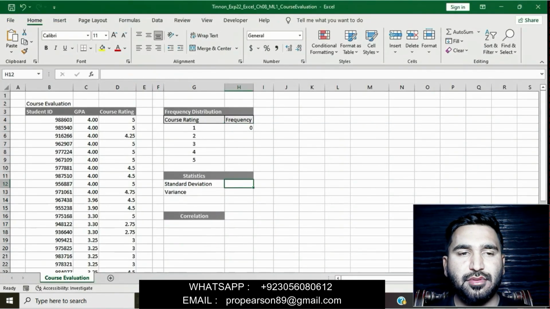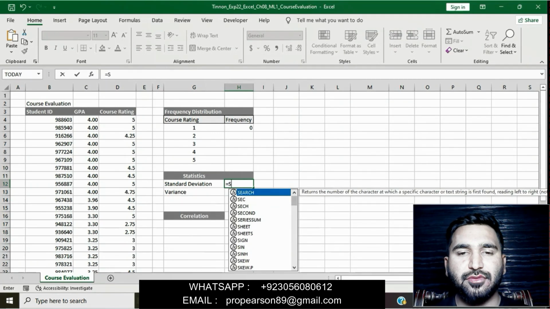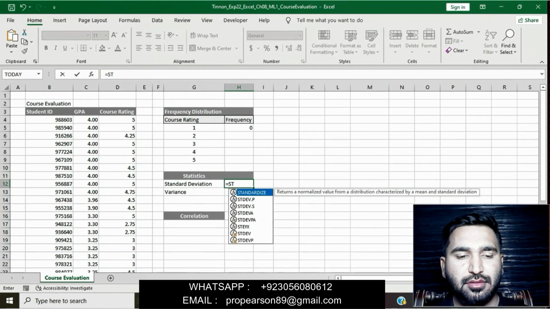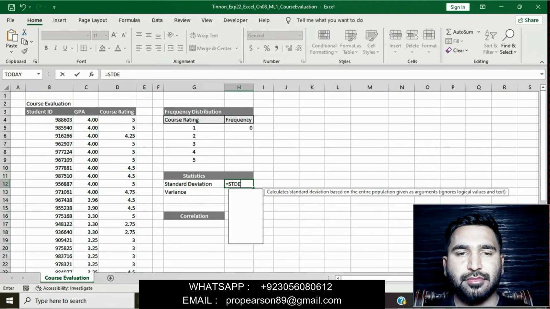Click on cell I12, press equals, and then enter the STDEV.S function, the standard deviation function, in cell I12.